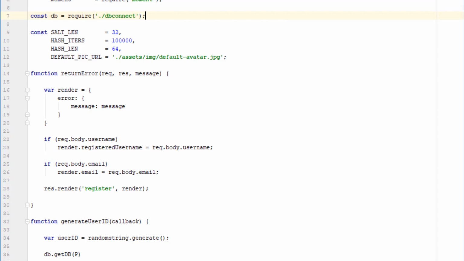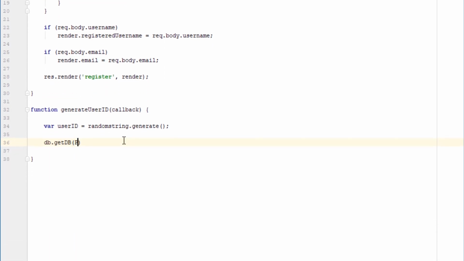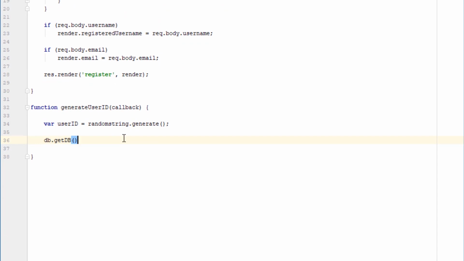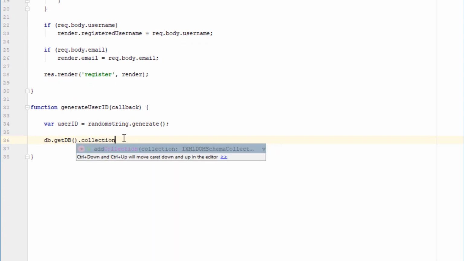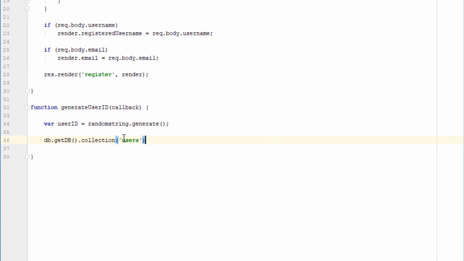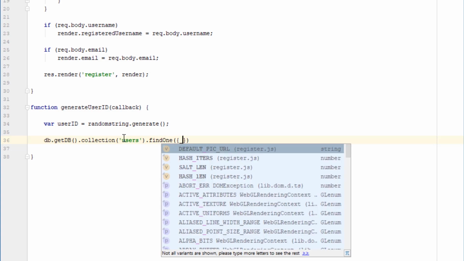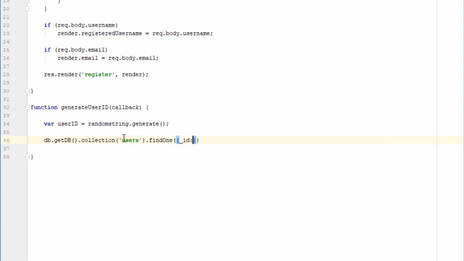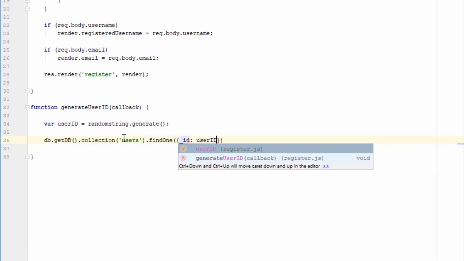Like that. And then we're going to do db.getDB, and then .collection. I'm going to put my users into the users collection, but you can call it something else. And then we're going to try and find one where the ID, I'm going to set the underscore ID field to be the user ID later on down the line, but you can call it something else if you want, it doesn't matter.